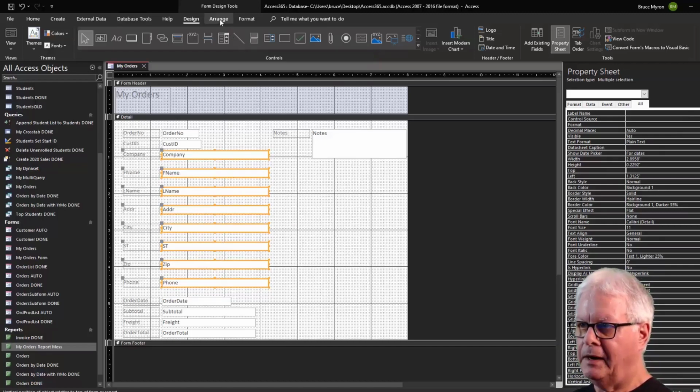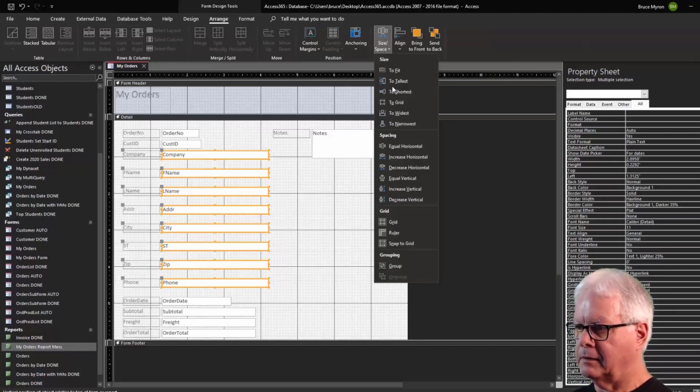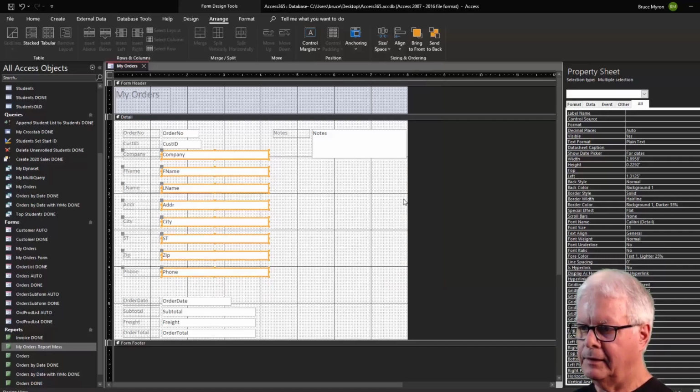Now I do have an arrange up here, and size and space. And you might think, oh, okay, let's do equal vertical. That's not going to work. All equal vertical does is it takes the top and the bottom things that you've selected and it spaces everything out equally between them. So in this case, it literally wouldn't do anything. But if you decrease the vertical, notice it comes up 1 dot width.